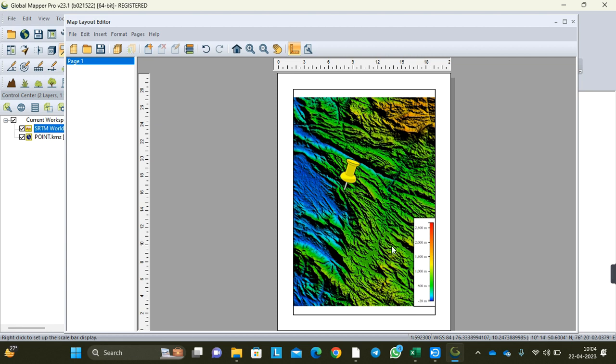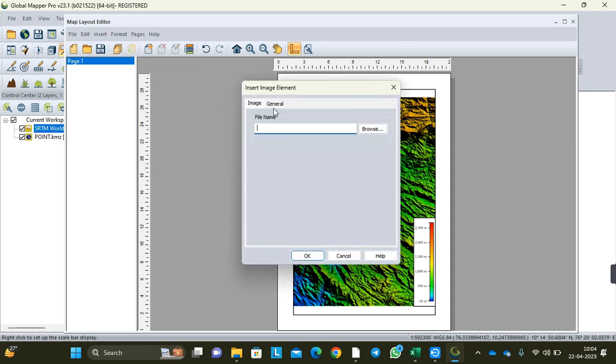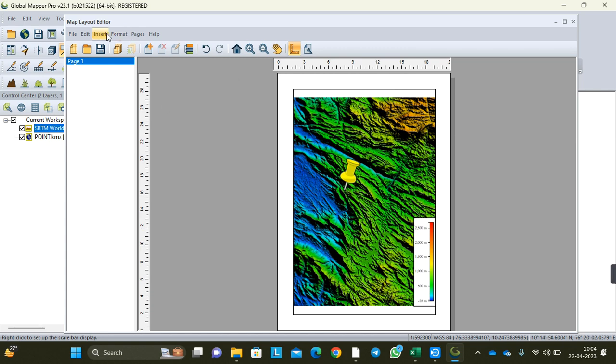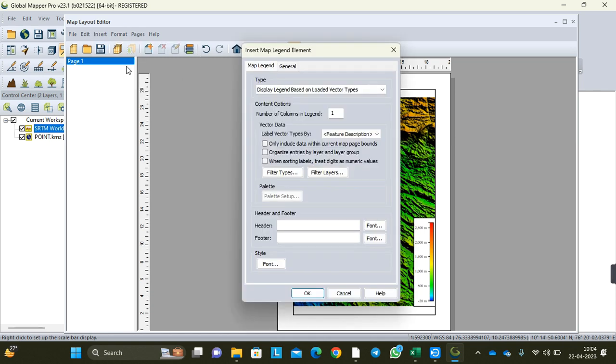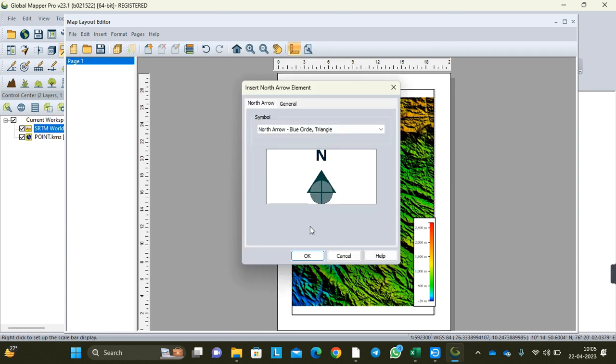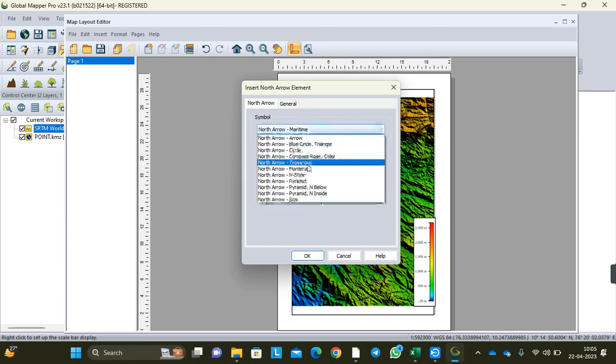After the elevation legend, the second option in the insert item is image element. You can insert an image. After that image, you can also insert map legend. You can use this option as per your requirement. Now after that, we will insert the north arrow element. There are so many options here, so select the type and click OK.